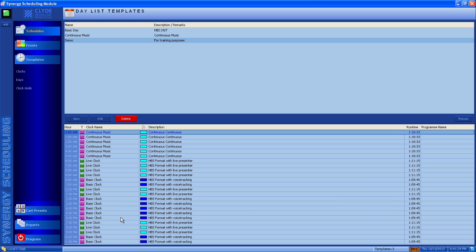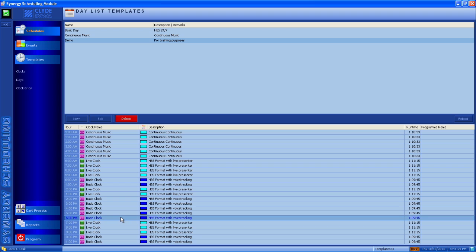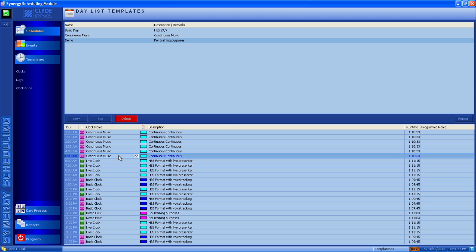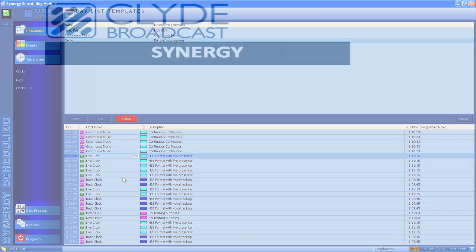I navigate to the first hour which I wish to change, click in it, and then click again to access the drop-down menu from which I can choose the replacement clock. I repeat this for any other hour segments which I wish to change. This makes it very easy to start the live breakfast show format an hour earlier. You can have as many daylist templates as you require, including special templates for Christmas Day and other holidays.